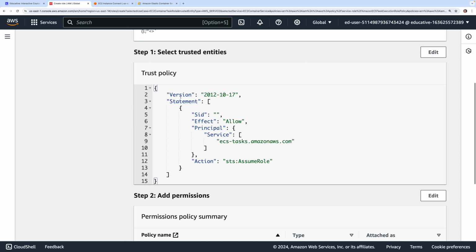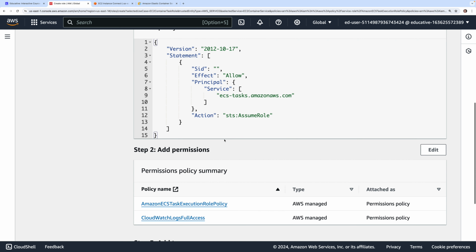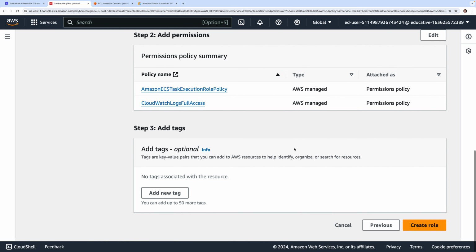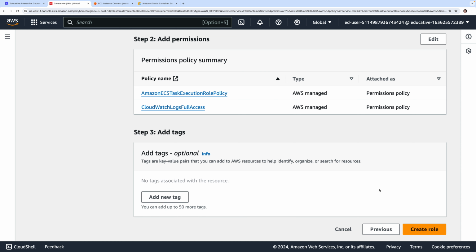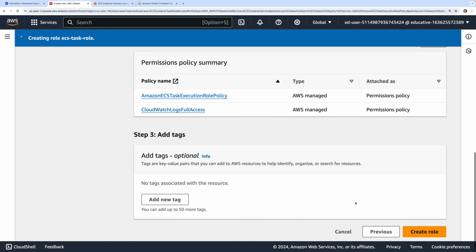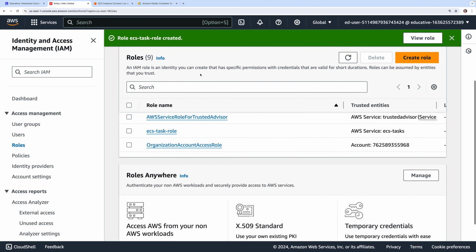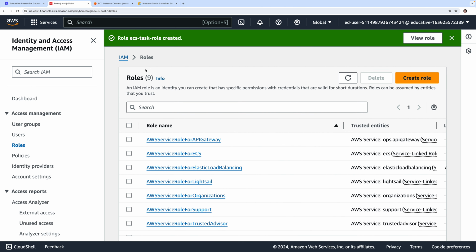And this is the description. So version is this one, SID, principal, and there are various things. And this is what we did. And add tags. We are not going to add tags. Remove. And then create role. So this is how it will create roles for us.